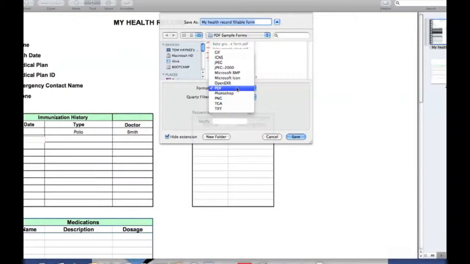You always want to have it on PDF. Where do you want to save it? Just pick the file you want to. But interesting down here is you can actually encrypt it. And so you can put a password in here, 1234, 1234, whatever you decide to put in there. And then you can save it.